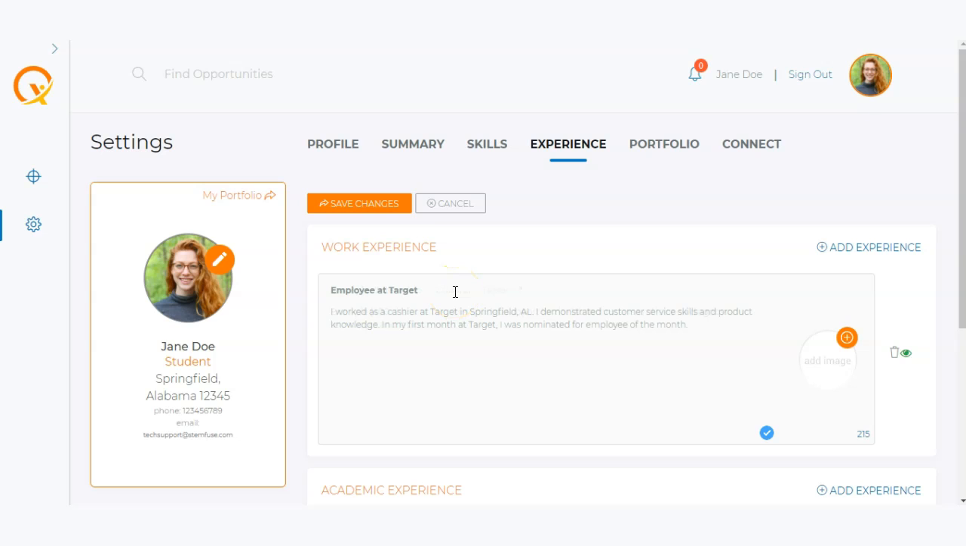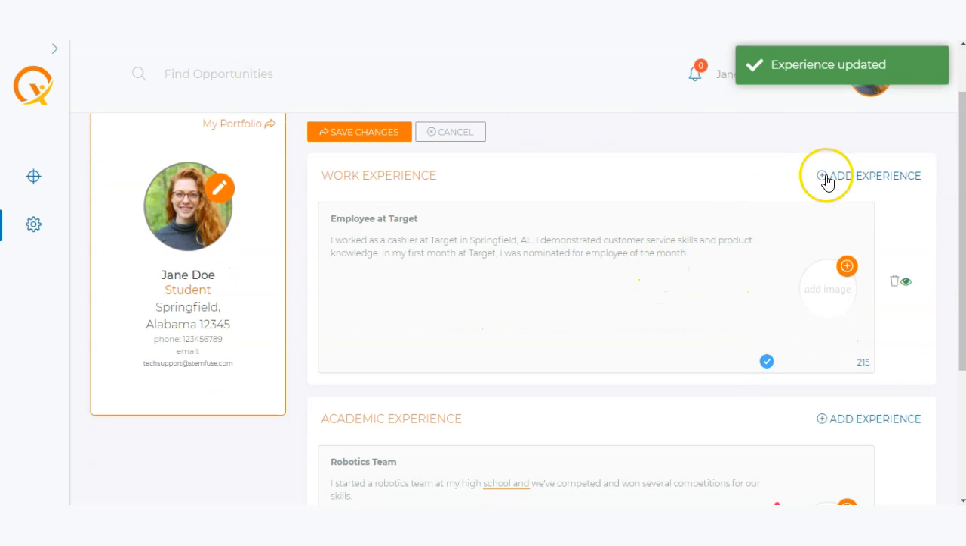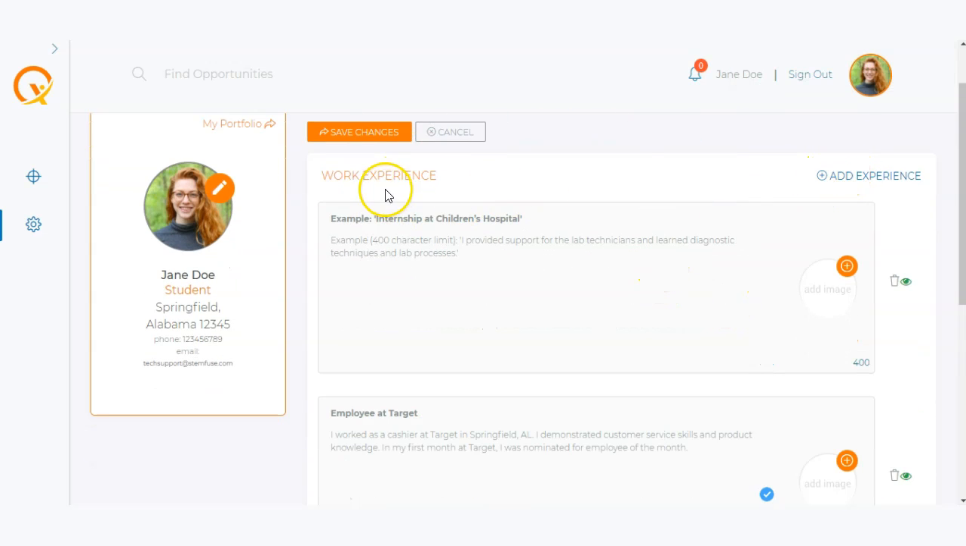Once you've added your experience, go ahead and click the Save Changes button. You can always add more experience by clicking the Add Experience link under Work Experience and Academic Experience. With every experience, you can add images, so let's go ahead and take a look at how to do that.